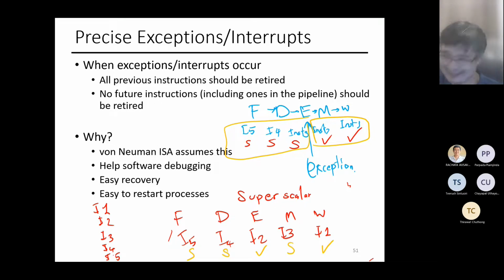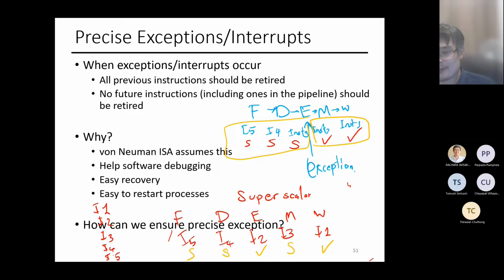Alright, so the issue here is how can we ensure precise exception, right?